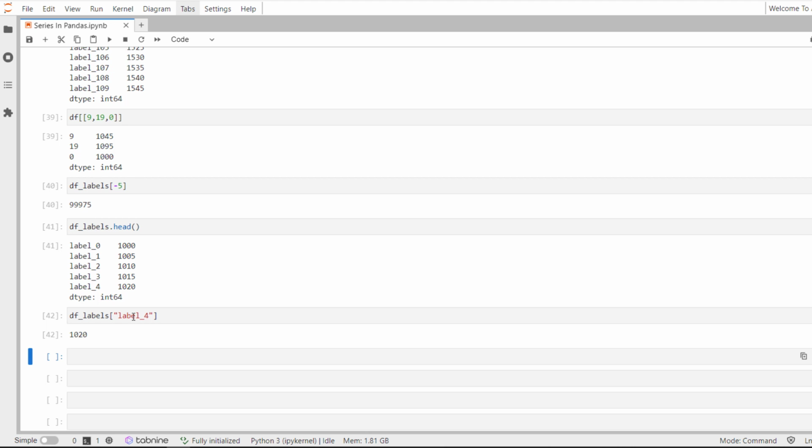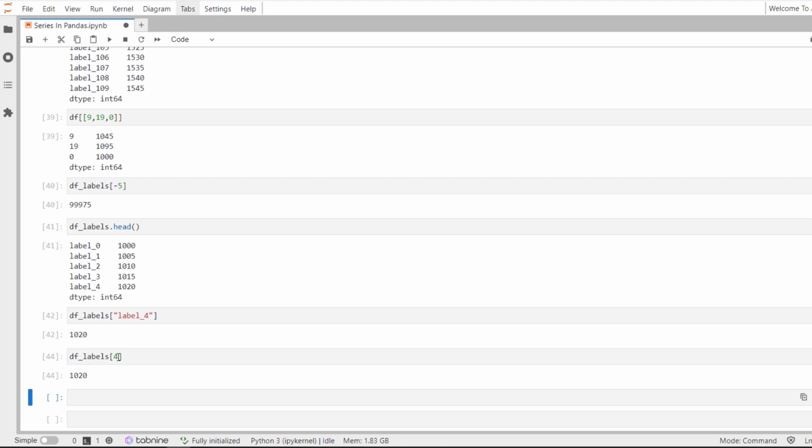Now you might have noticed, let me use position based indexing. In this particular case, if I have to access the element 1020 for label_4, I have to mention 4 here, because for position based indexing in square bracket notation we access the n minus 1 element by position. But for label based indexing in square bracket notation, we mention the label as it is to extract that particular number.